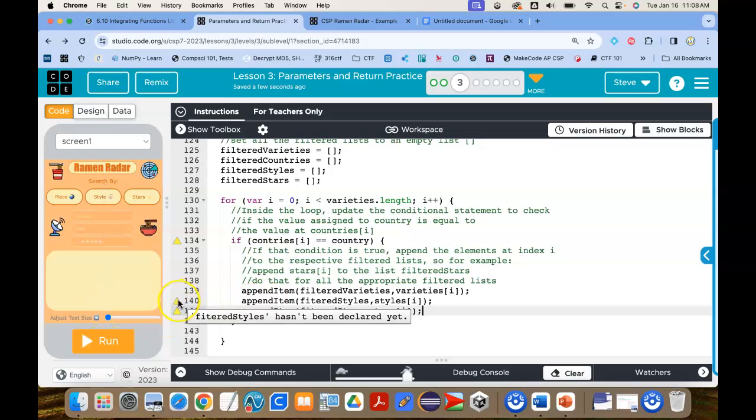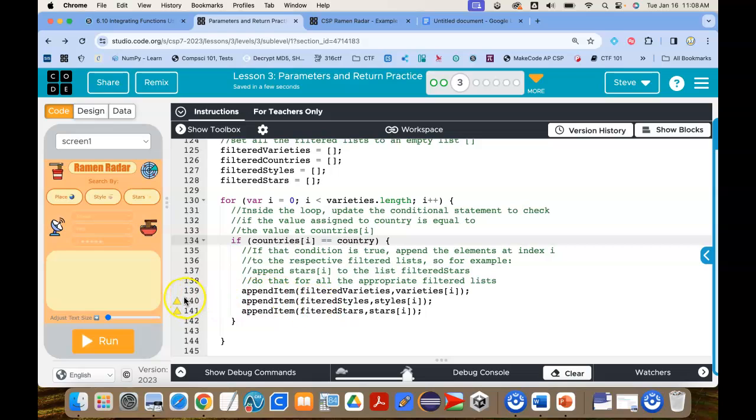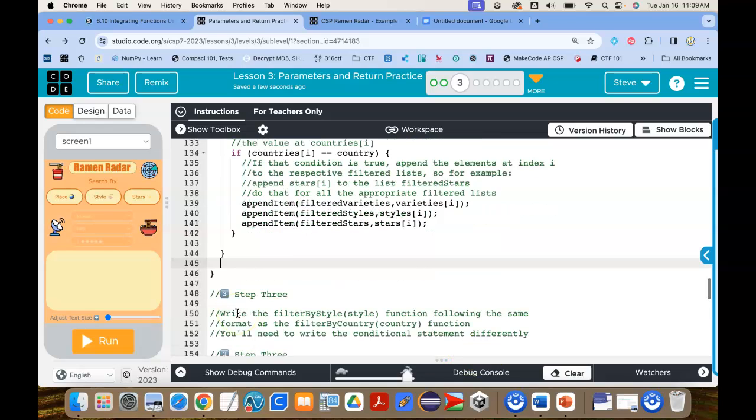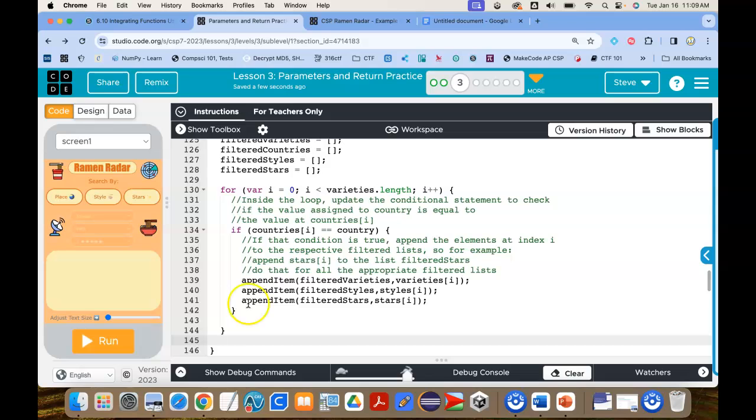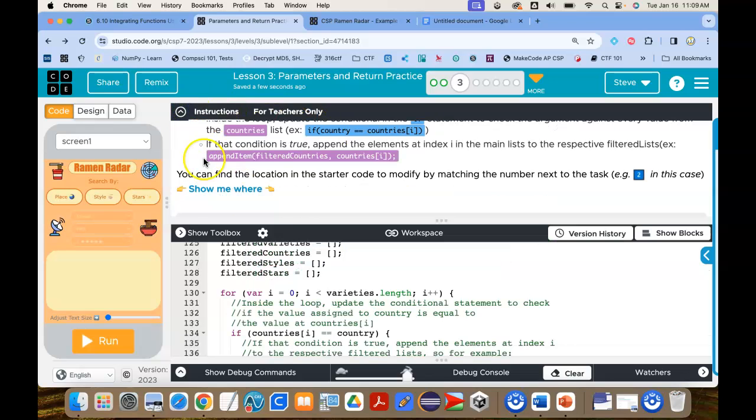So these I have in yellow. Filtered styles hasn't been declared yet. Oh, if I could spell it correctly, it'd be a lot better. Filtered styles. Oh, I typed fittered. Filtered styles and filtered stars. So now I think that's pretty good. I wonder, is there anything to test? Should we test anything?